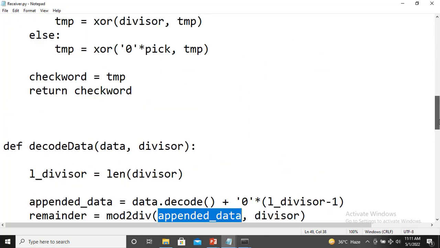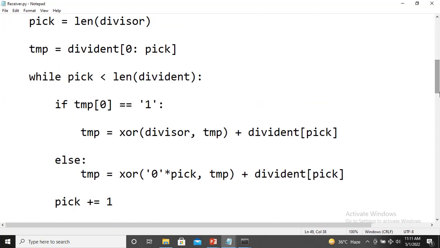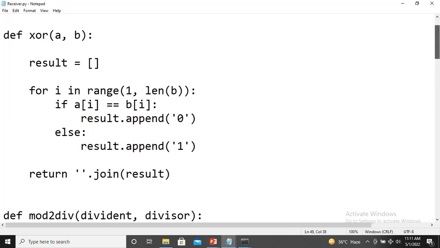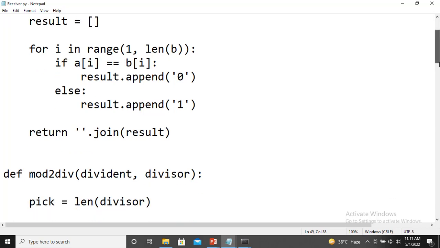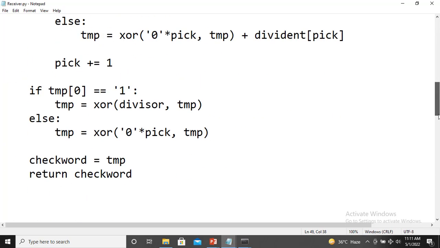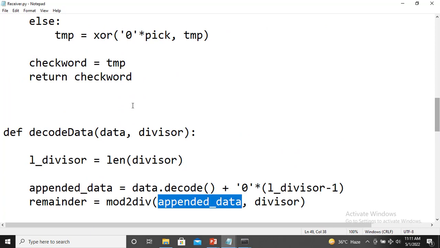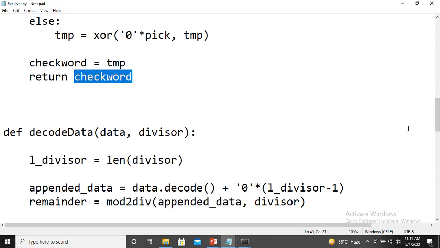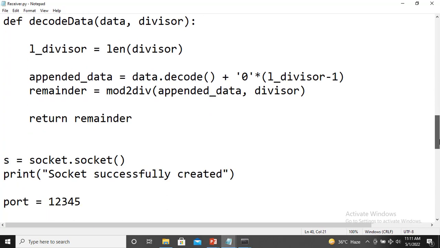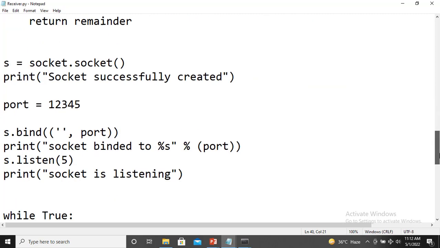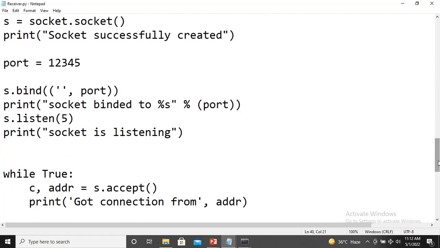Under the modulo 2 division operation, XOR operations are also there for performing this subtraction. The XOR function is again the same as that defined in the sender, so it will obviously return the remainder. Once it returns the remainder, that remainder will be received here, and it will be verified whether the remainder is 0 or not.